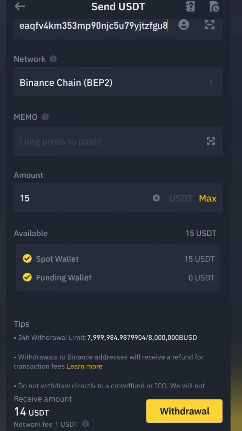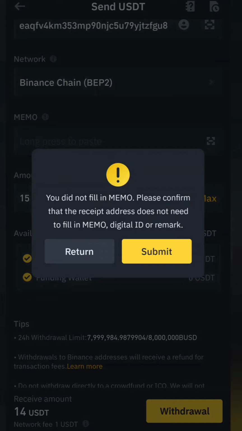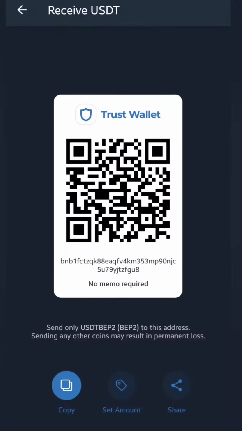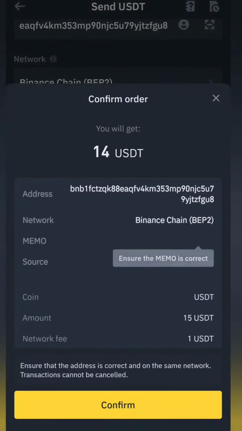When you click this withdraw button, it will ask for memo again. It's saying you did not fill in memo, please confirm that recipients do not need to fill in memo, digital ID or mark. As I said before, I'm going to take you back to the Trust wallet. It's saying no memo required, so we do not need memo in this transaction. Just submit it and it will take you to the detail page.